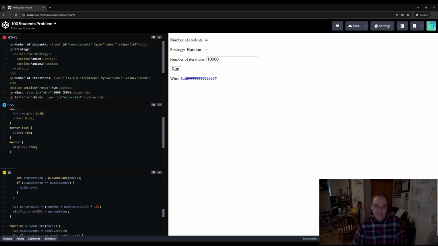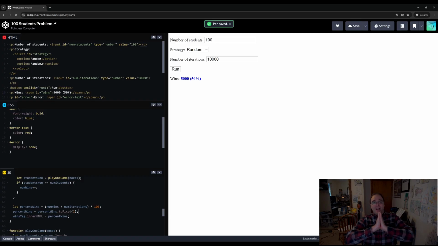Things get slightly off, and you get really silly things like this, which is almost certainly 3.41, but here shows up as 3.40999, lots of 9s and 7s. That looks dumb. Let's fix that. So usually the way to fix that is just to round, right? So let's actually just say percent wins equals percent wins dot toFixed, a function that JavaScript provides, 2 decimal places. So this says, don't give me this crazy long thing, round this thing out to 2 decimal places, basically.